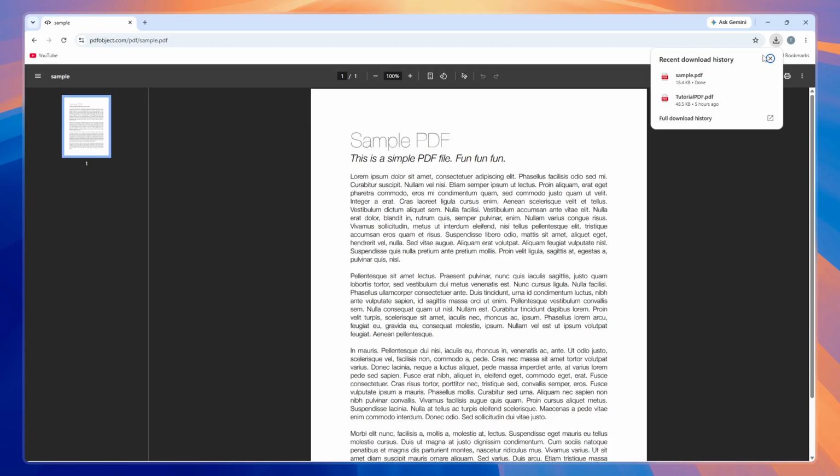In the Downloads panel, locate the file you just downloaded. It should appear at the top of the list since it's the most recent. Once you've found it, right-click on the file name. This will bring up a context menu with several options for managing your download.